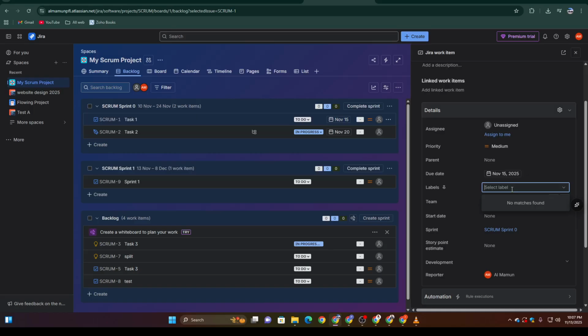Now you can easily filter issues by label, view related work at a glance, and keep your project board clean and organized. And there you go. That's how you create Jira labels the smart way.